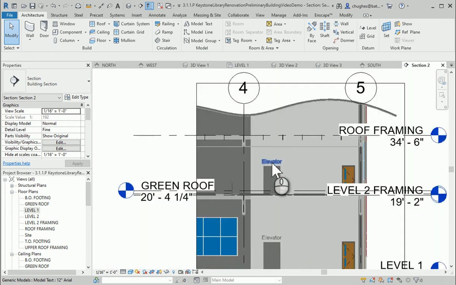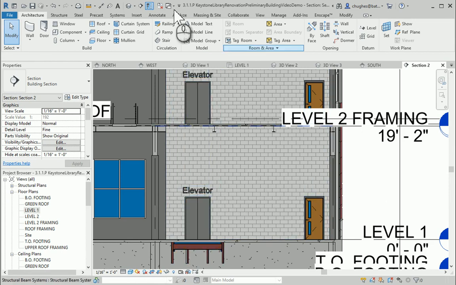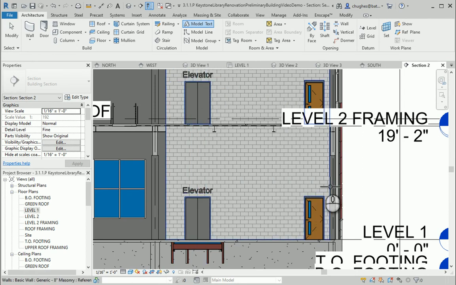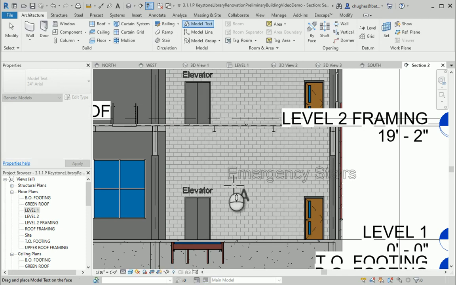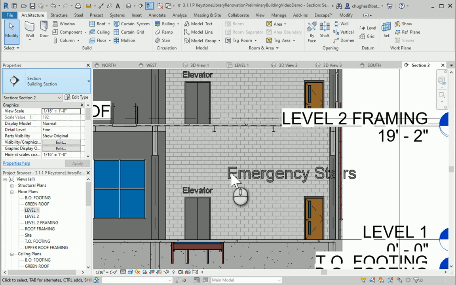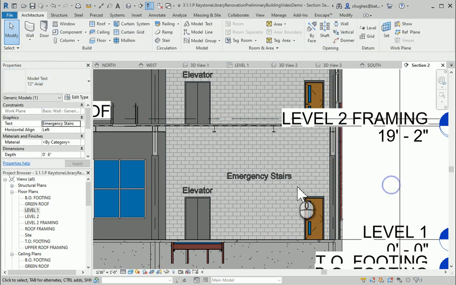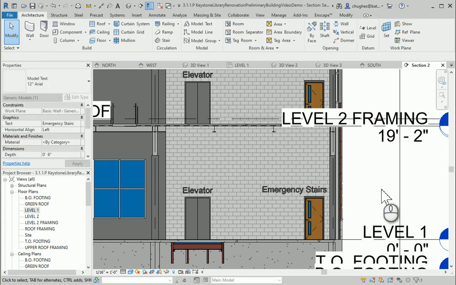So if you want to do some additions to your building, I can also, within the section view, use model text, picking a plane. I already set an elevator there. Maybe I want to click on this, and maybe we want to put up a model text for emergency stairs. Say OK. I'm going to place it. And then from my type properties, once I have this selected, I'm going to drop that down to 12-inch Arial, which is what I did from there. So then I can have emergency stairs also located there as well.